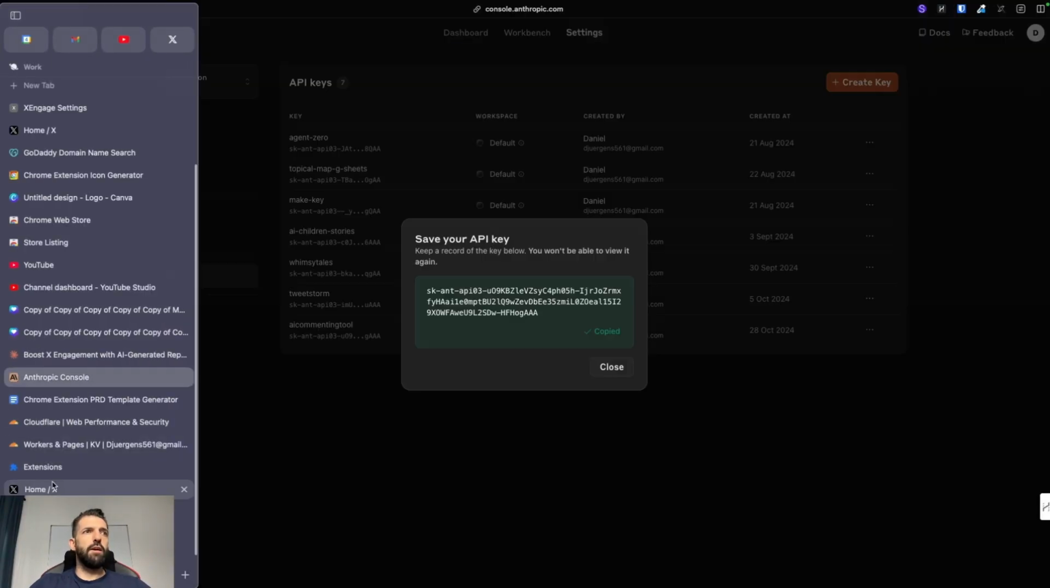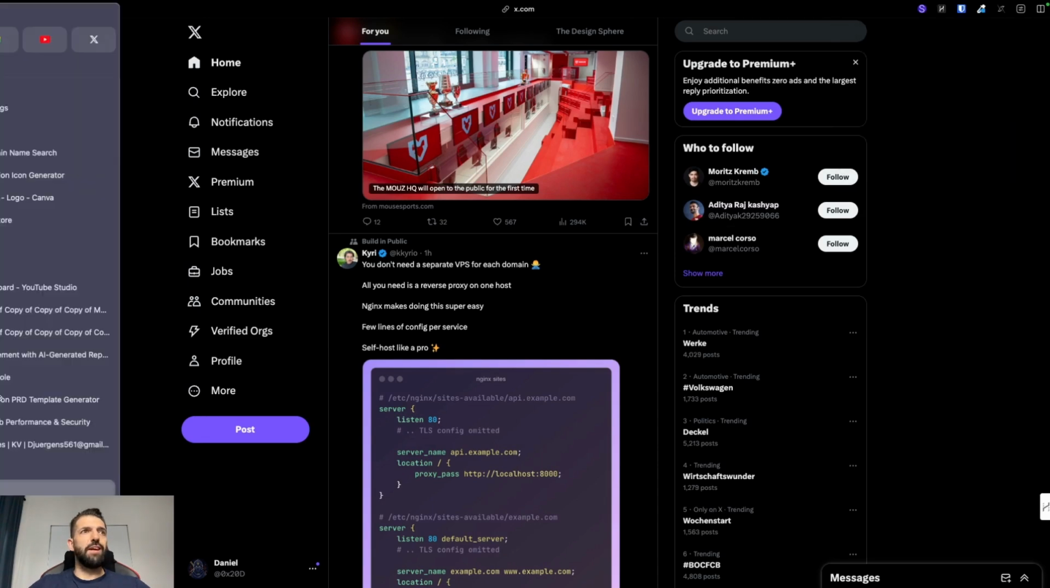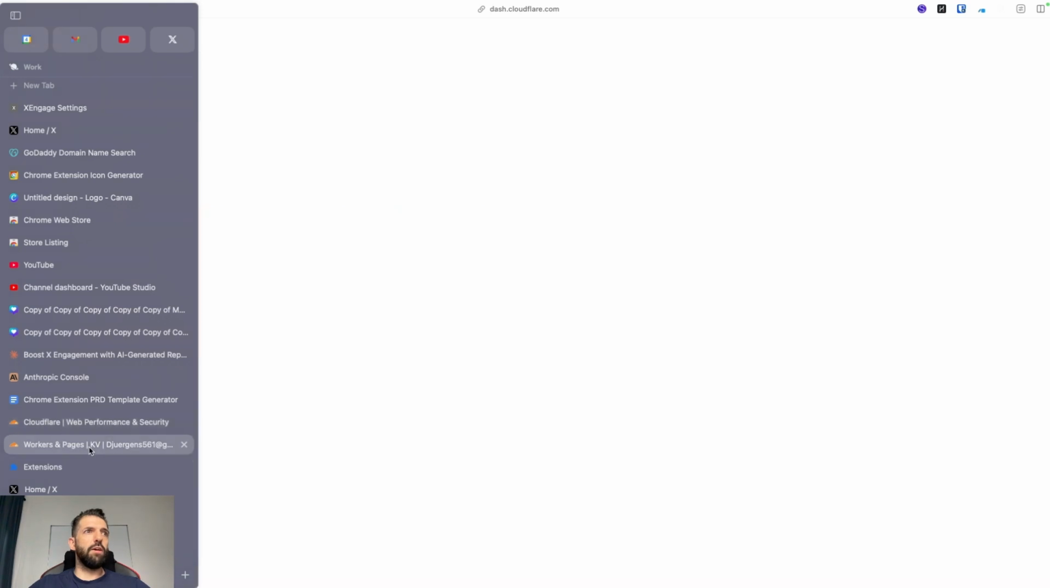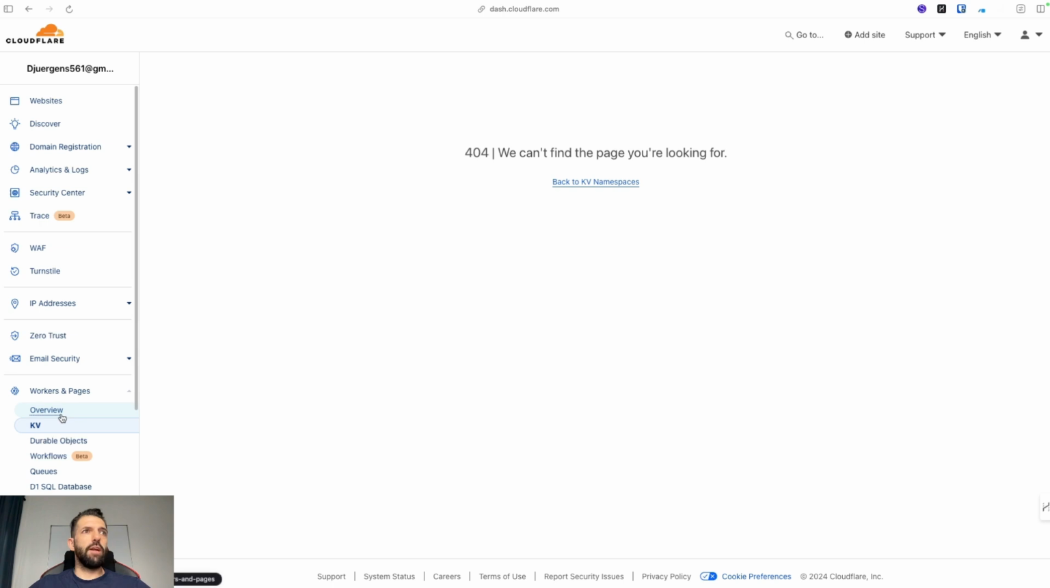And apparently, if you take the key again and add it back into the extension, it will be saved again. And the best part about it is, if we look at the Cloudflare KV namespace, it will be added to the correct user.